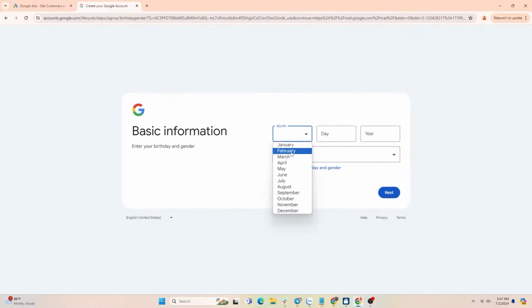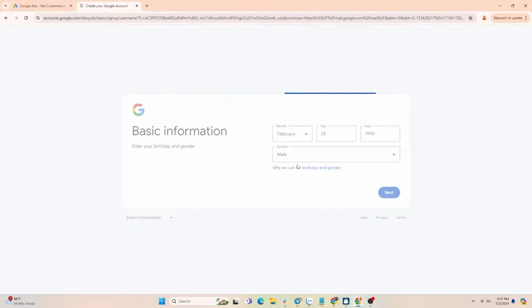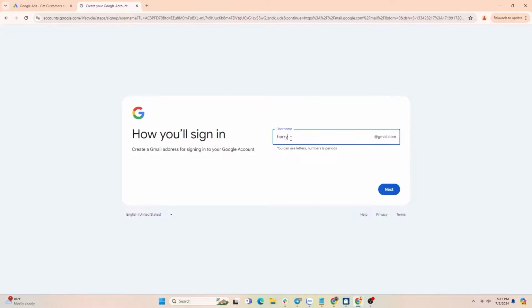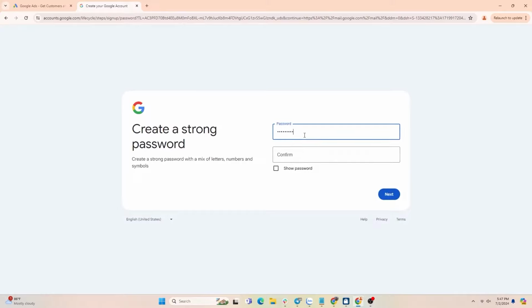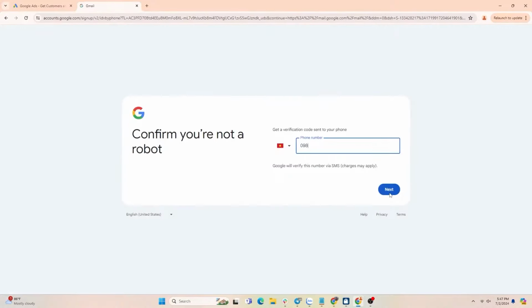Then, your date of birth and gender. You can choose any username, as long as it's easy to remember. The same goes for the password. Choose one that is easy to remember but secure. Finally, enter your phone number for verification.